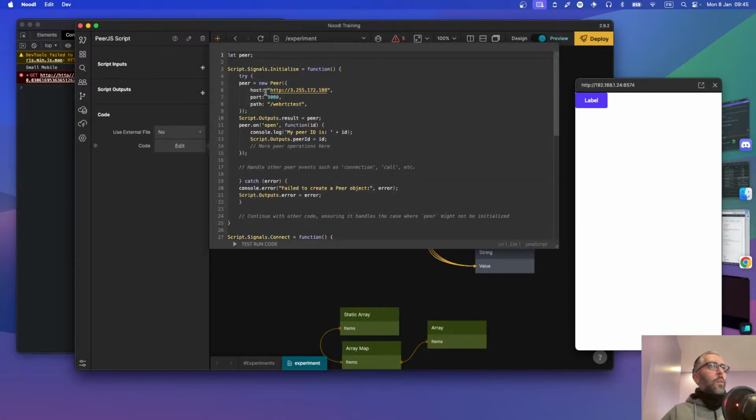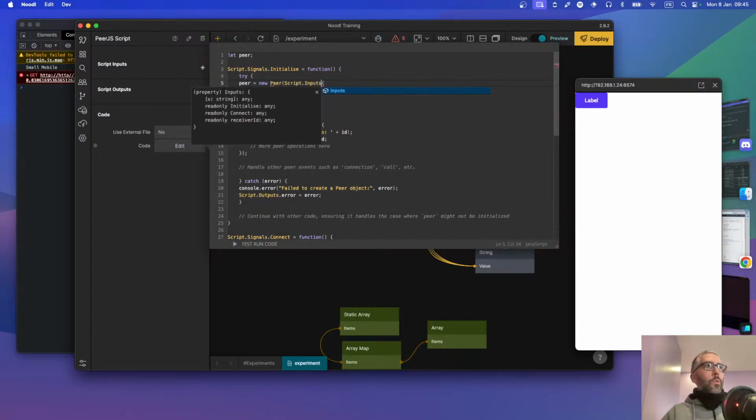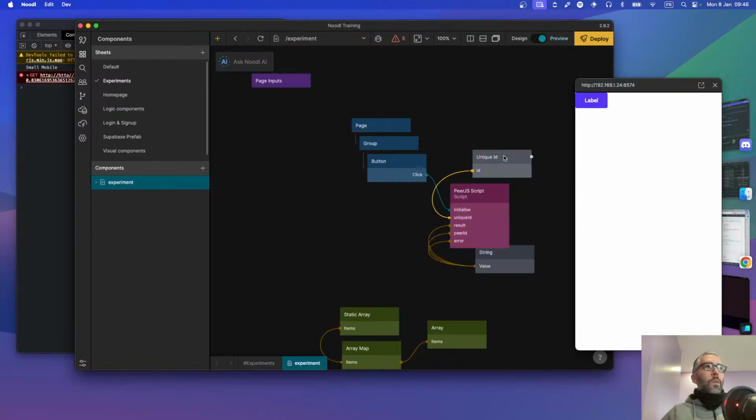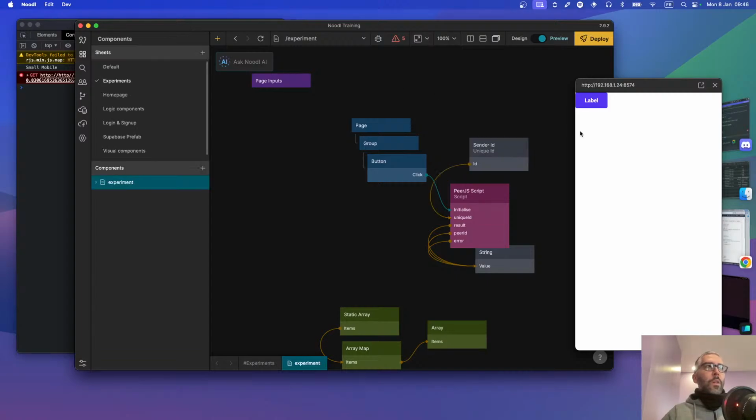So this is going to be new peer, script inputs unique ID, comma. So this is the sender unique ID, sender ID, because it's going to say unique ID on the node anyway, so we don't need to be repetitive. Okay, let's do it again.